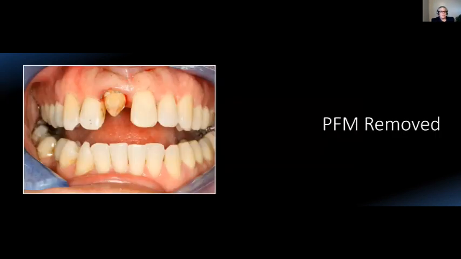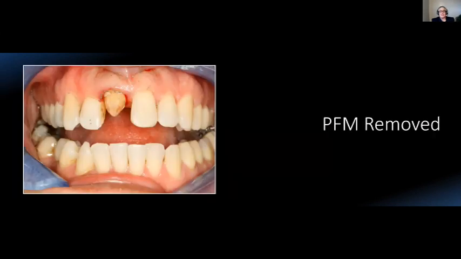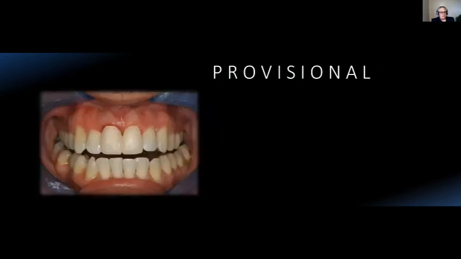So anyway, remove that PFM and you can see this tooth was very tapered and things like that. By the way, the color match, to go back, not bad. And we all know that the single central is the hardest tooth to match, but we had a pretty good match here. So the PFM is removed and I hand made my provisionals from the mock-up, and you can see it looks kind of greasy.